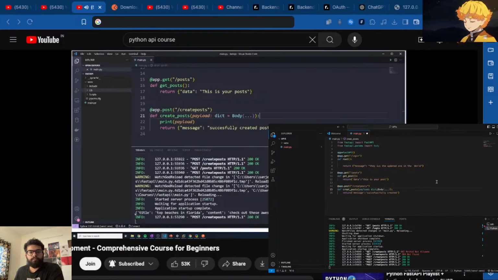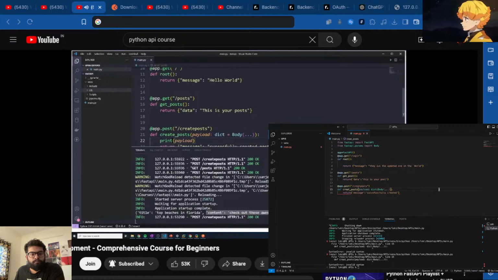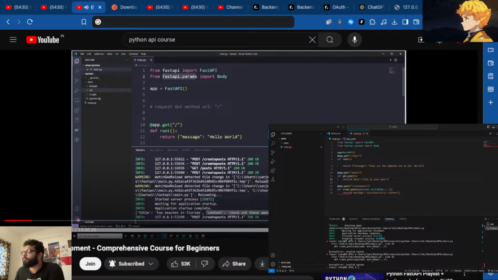It converted it into a Python dictionary, and we extracted the title field as well as the content field. And so that's how we extract the data from the body of the payload. All right, and just to quickly recap, once again, we imported Body from fastapi.params.